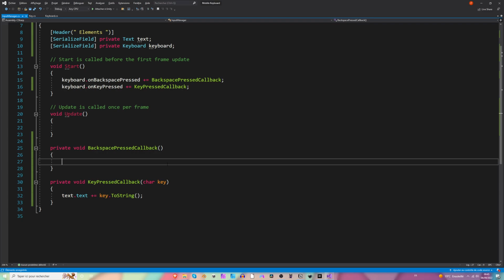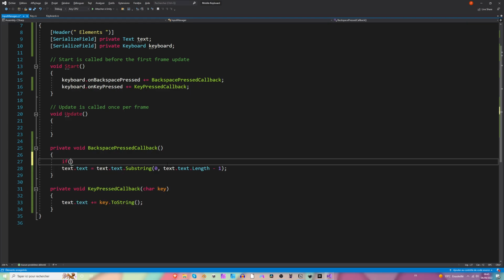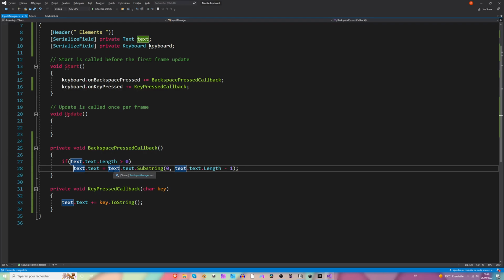And whenever we press the backspace key, we want to remove a character from our text. So to do that, we can say text.text equals a substring of our text. So substring takes a start index as argument, or a start index and the length of the string you want to have. So for the start index, I'm going to say 0. So we want to start from the index 0. And then we want to remove a character. So I'm just going to say here text.text.Length minus 1. So this helps us remove a character. But to do so, we need to make sure that our text length is greater than 0. Because if we don't have any character, we don't want to remove a character because we don't have one.